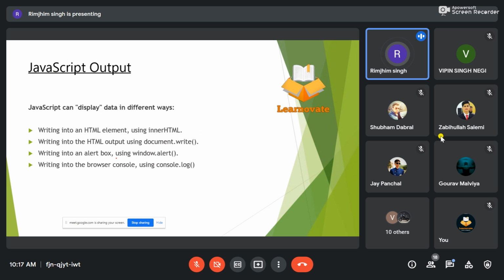For example, if I want my output to be in an alert box, I'll be using window.alert. If I want to write into the HTML output, I can use document.write to simply write into the document. I'll also be using innerHTML if I want to target an ID or any kind of unique identification. And if I want to write anything into my browser console, I'll be using the console.log printing statement.